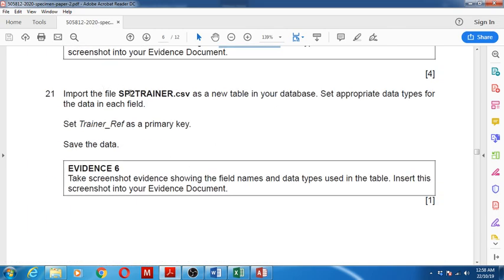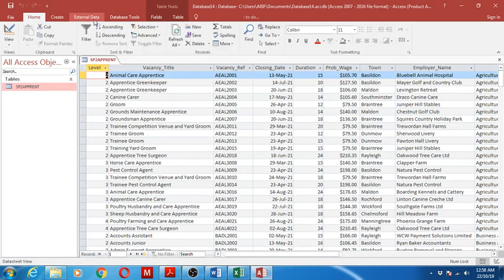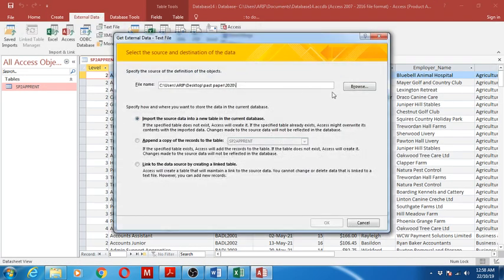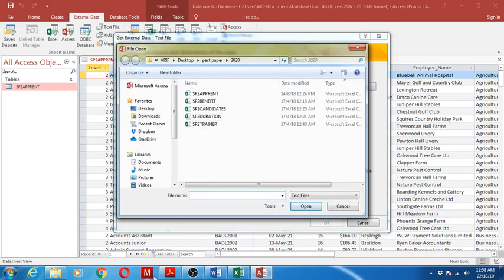Now import the file sp2trainer.csv as a new table in your database. Set appropriate data type for data in each field. Set trainer reference as a primary key. So we have to import another table. Again, go to external data, text file, browse, and the table is sp2trainer.